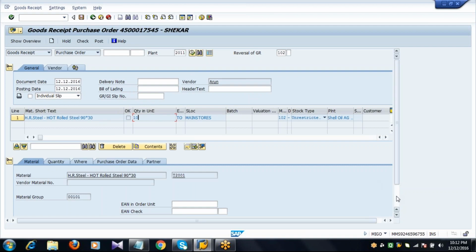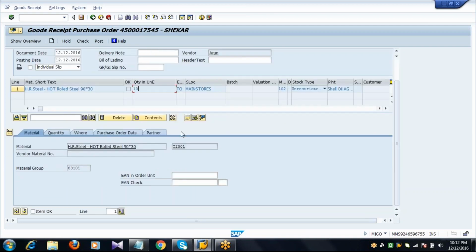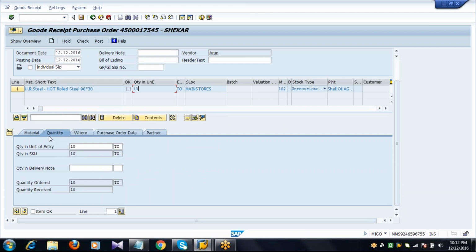So you have created a PO for 10 tons. Now you go to item details, quantity tab. The quantity ordered is 10 tons. I have received only 5 tons, but you are cancelling the GR, right? So I'll cancel it. Item OK. Save. If you want to cancel partially also, you can do so, guys, as you wish. So I'm doing a total cancellation for 10 tons only. Straight away, save.